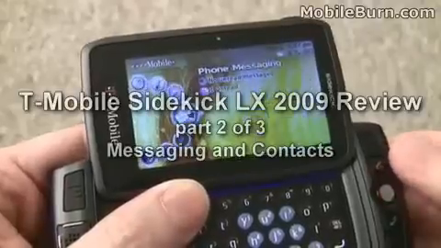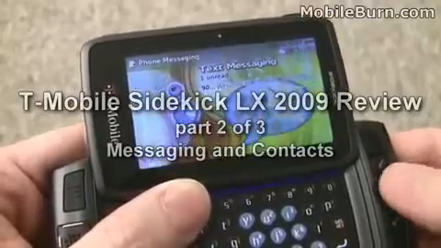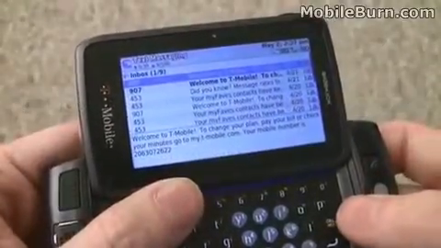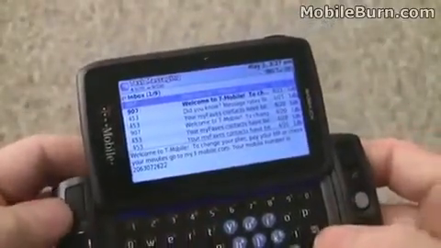Going to jump into the messaging section of the phone. You can see I have both picture and text messaging support. We're going to enter in a new text message just to show you how it works. I'm going to use a shortcut to create a new message.